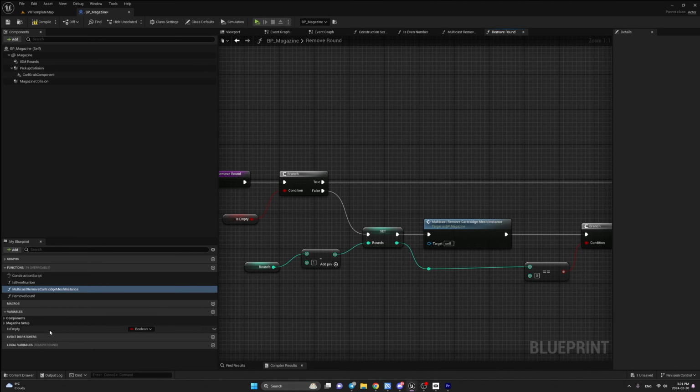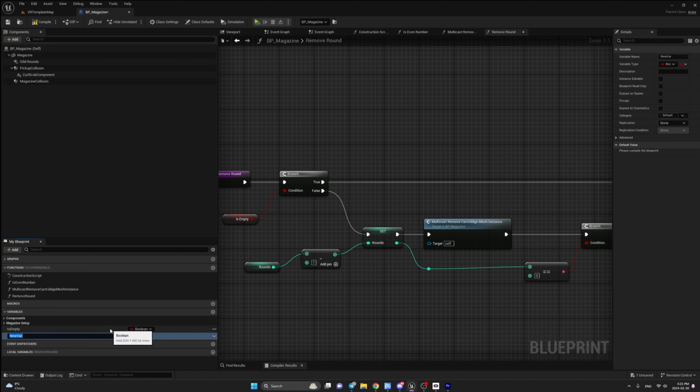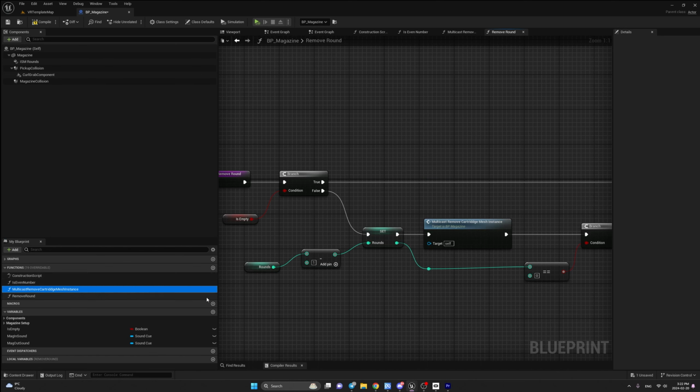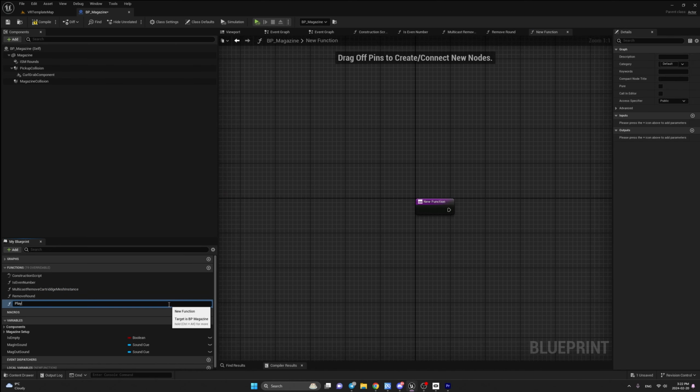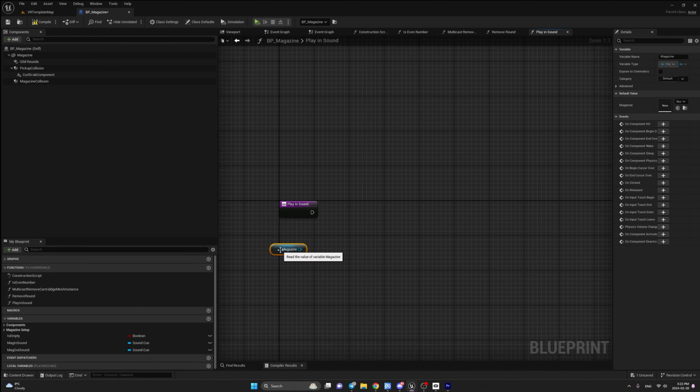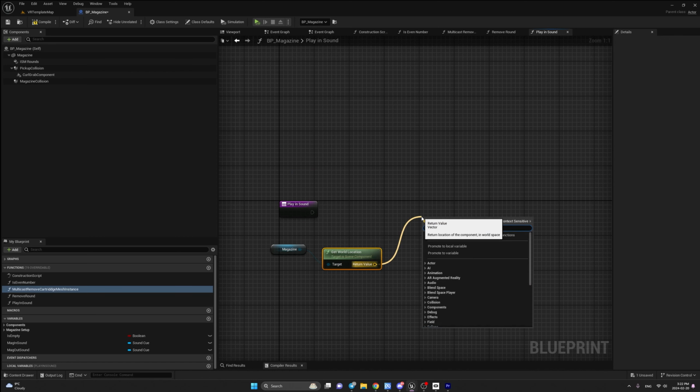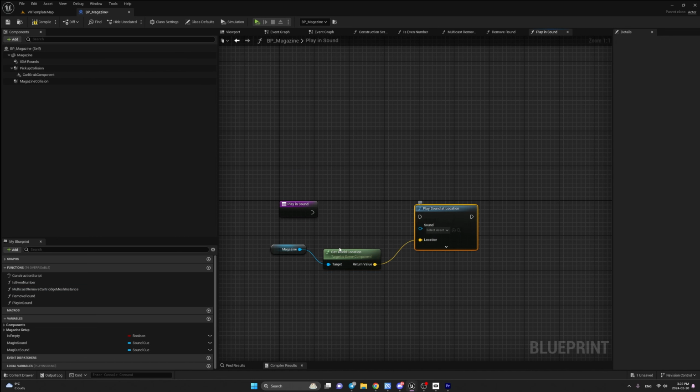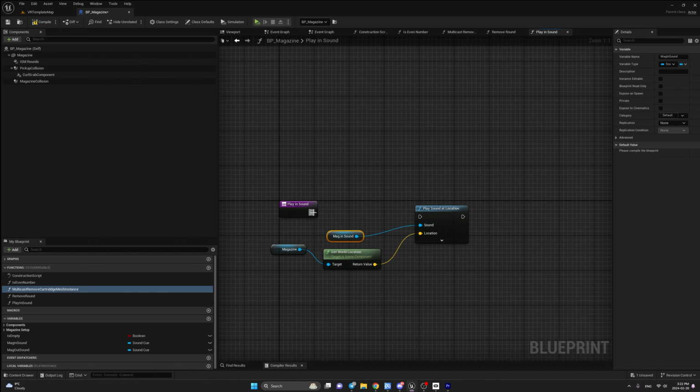Afterwards, we're going to create another two variables. They will be responsible for our sounds. So let's create a variable called mag in sound. It will be a sound cue, and we'll have mag out sound, which will also be a sound cue. And therefore, let's create a function called play in sound. We'll get our magazine, get its world location, do play sound at location, and our sound will be mag in sound, and connect it like this.